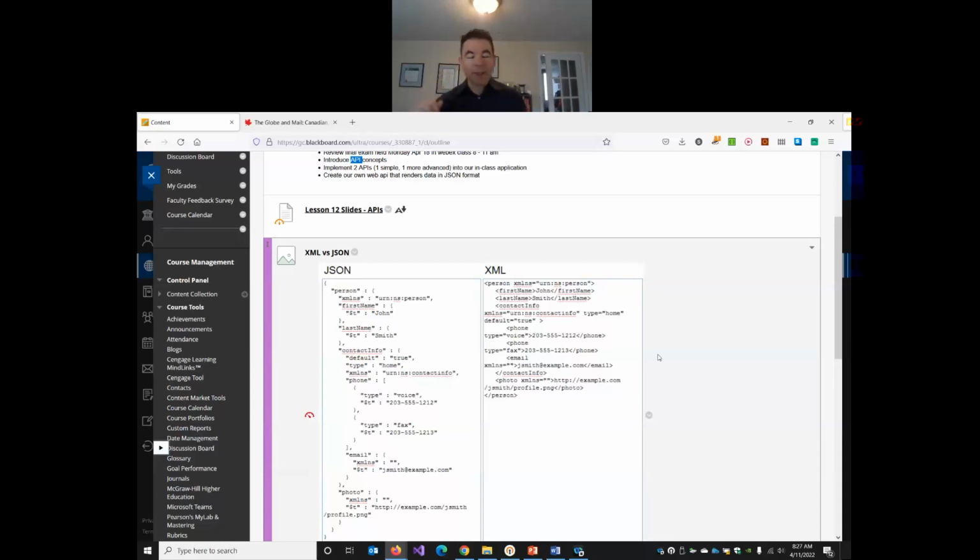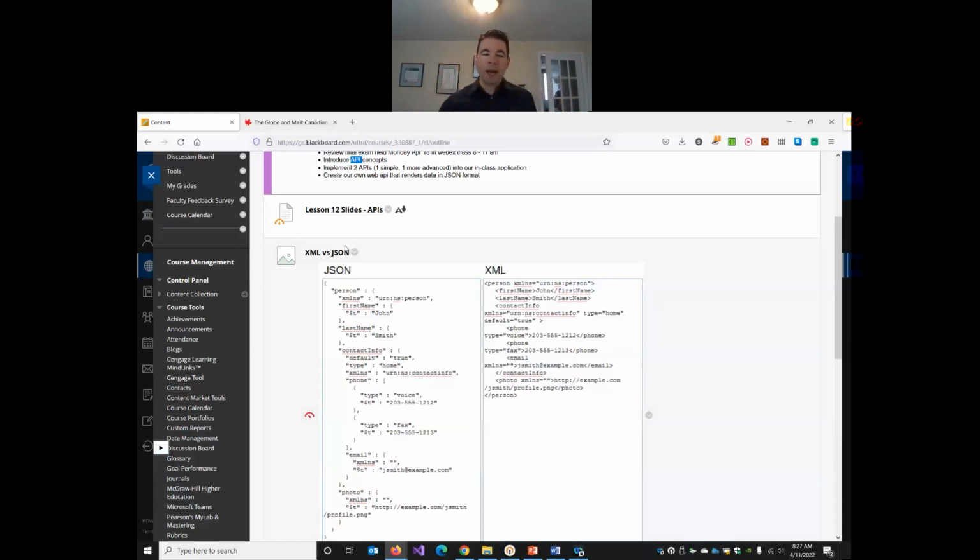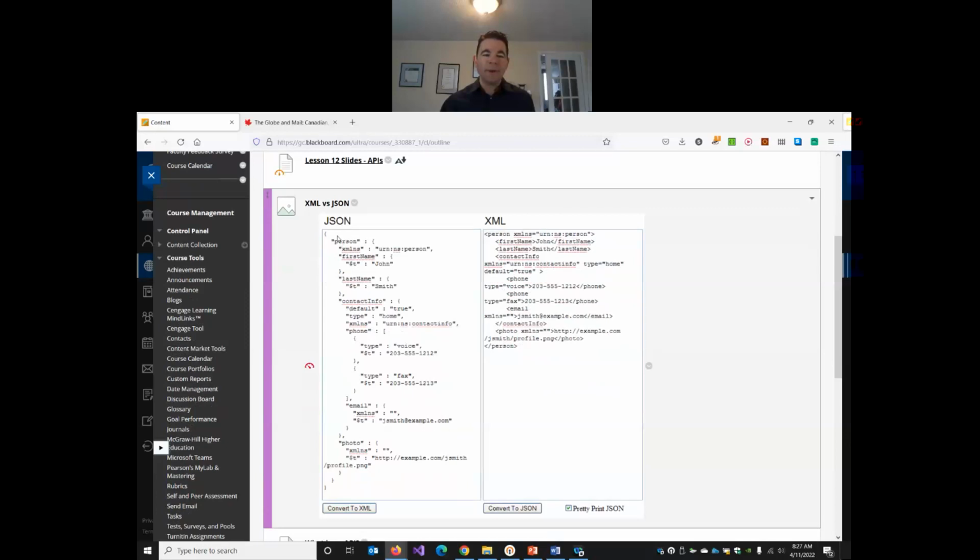So when we exchange data between APIs, like let's say we want UPS to send us tracking information about our order, there's two standard formats that are used to exchange this information. The old standard was XML. So XML looks like HTML tags with opening and closing tags. And for years and years, this was the standard.